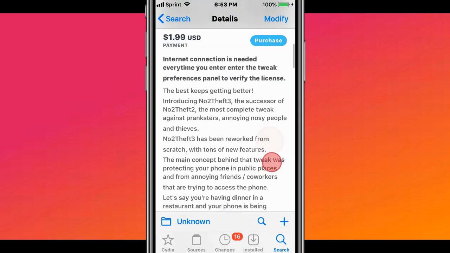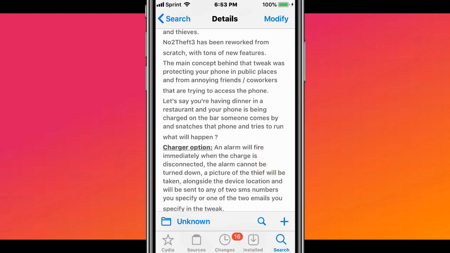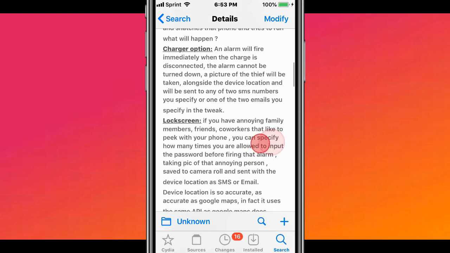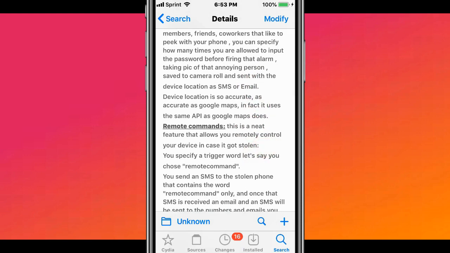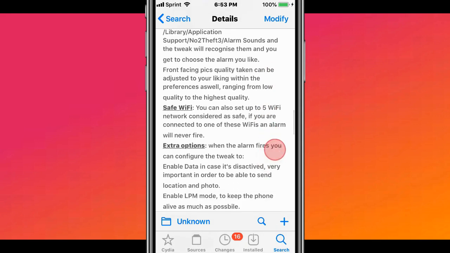This tweak is called Note Theft 3, and basically it's good if someone actually steals your phone. It's not good, but it's made for if your phone gets stolen, because there are many options, some kind of alarm, or something to scare the person off in a way, and also find your phone. So you have a charger option, a lock screen option, remote commands, temps, disable shutdown, custom alarm, safe Wi-Fi. It's so if someone does steal your phone, there's a way you can get it back with this tweak.